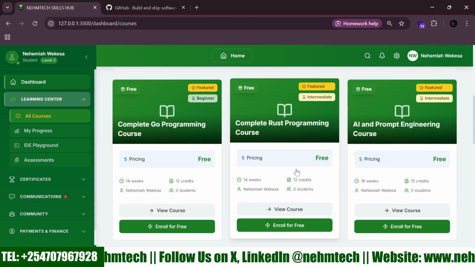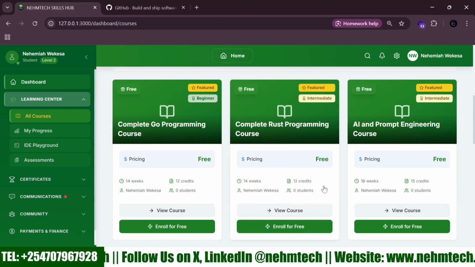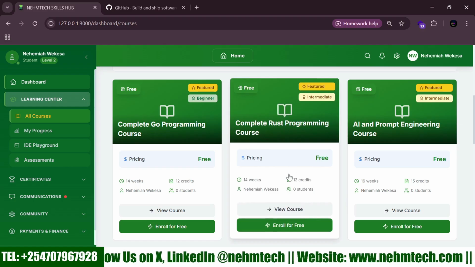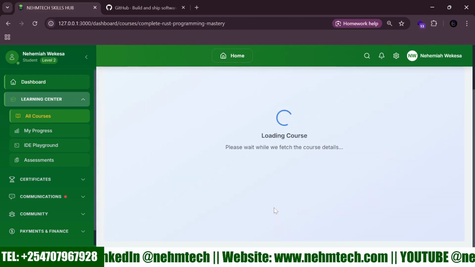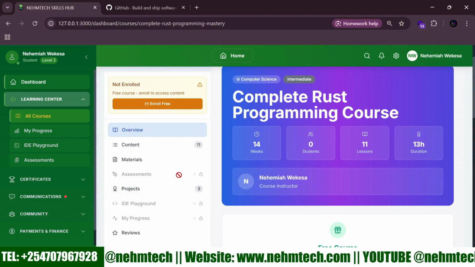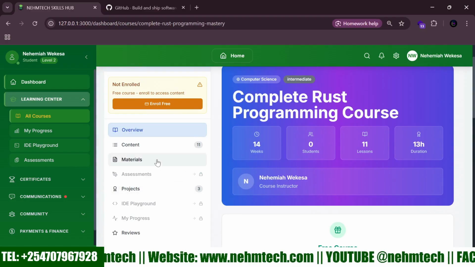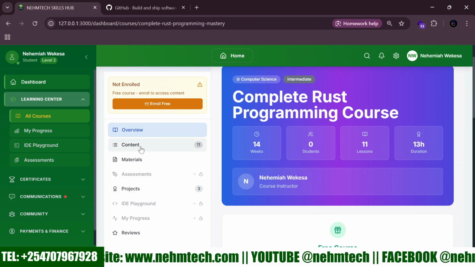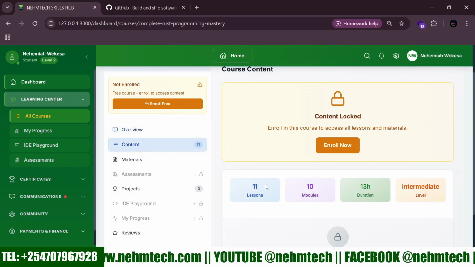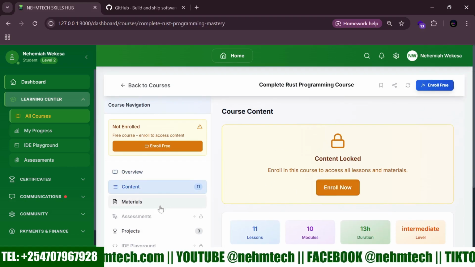You will look for what interests you. For example, maybe you want to learn something like Rust programming. You will click on it. Once you click on it, for you to access the content, you need to enroll first of all. Then it's going to unlock all the course content, the lessons and so on.